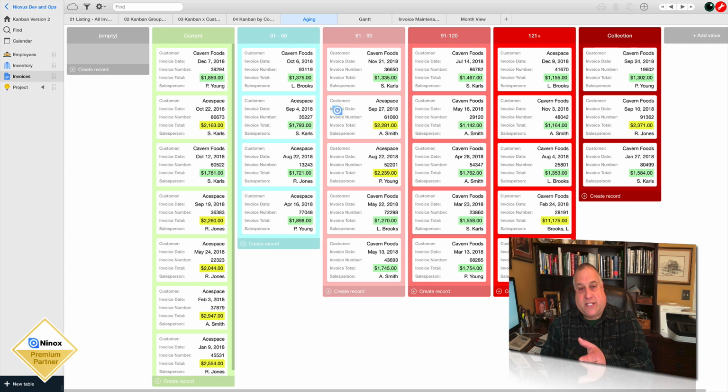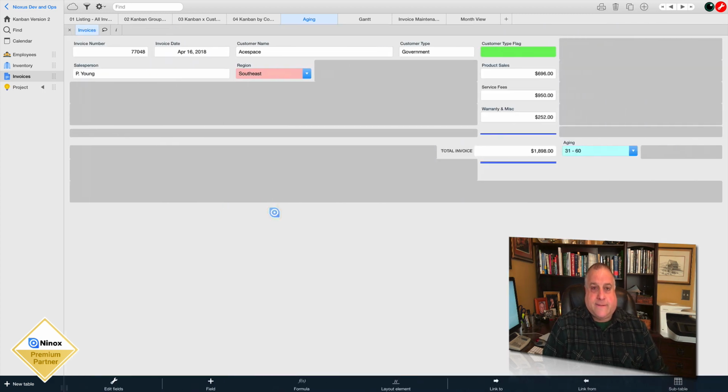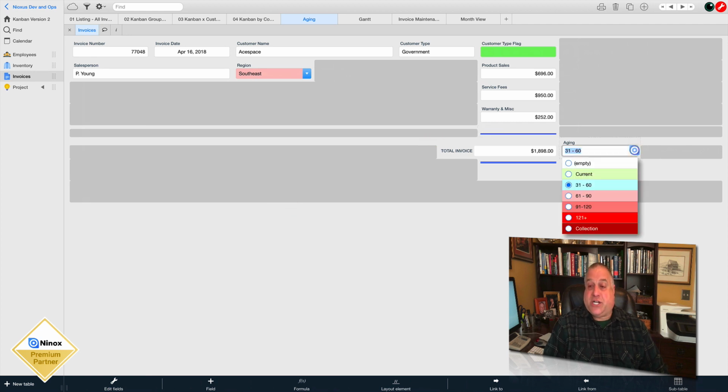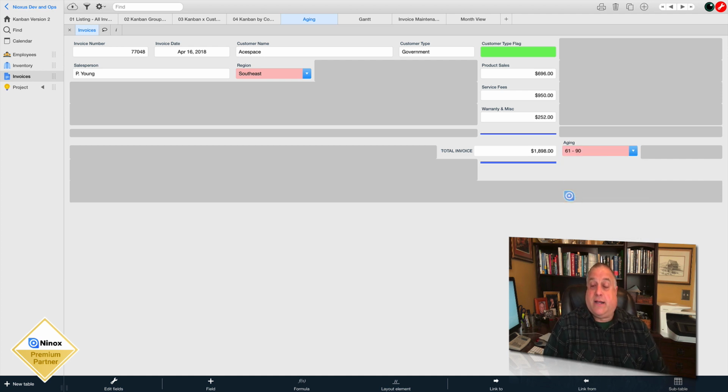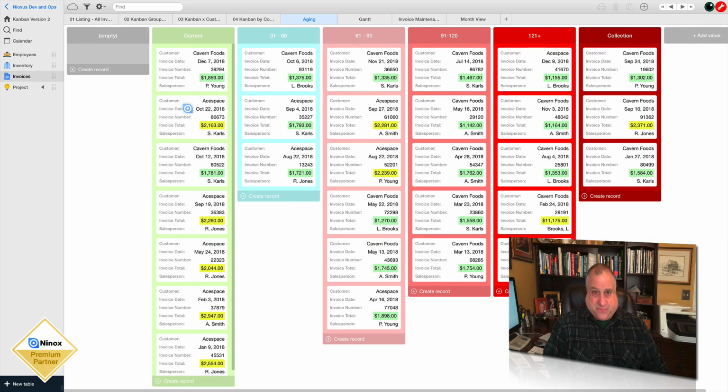As time progresses and these invoices remain unpaid, we're going to want to move or change their status. For example, let's look at the ASPACE invoice number 77048 for $1,898 back on April 16th. We can go in, we can go to the aging and say this is no longer in the 31 to 60 day bucket, it's in the 61 to 90 day bucket. And this invoice 77048, will now be right here in 90 day bucket, and there it is.